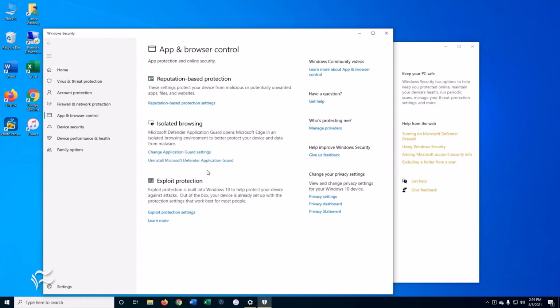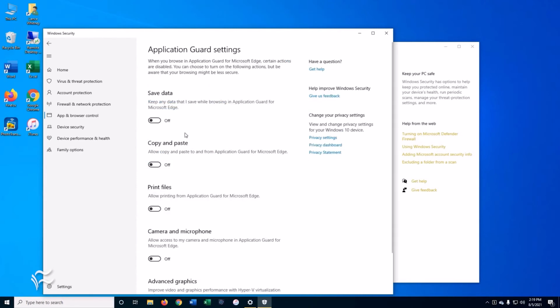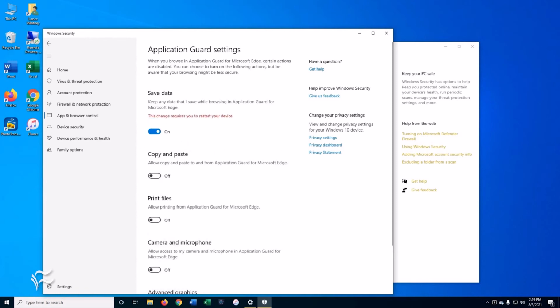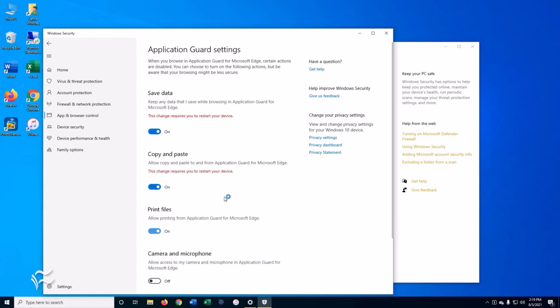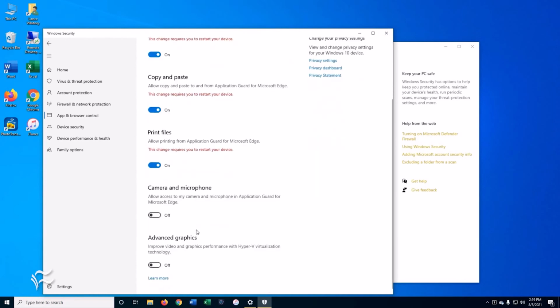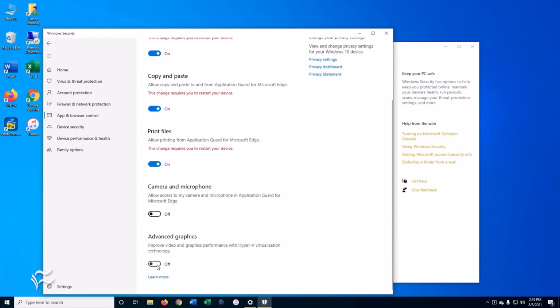With MDAG enabled, you may bump into problems trying to print, copy and paste items, and run other actions on the web. To get past these restrictions, click the option for Change Application Guard Settings. You can now turn on switches to save data, copy and paste, print files, allow use of the camera and microphone, and enable advanced graphics.